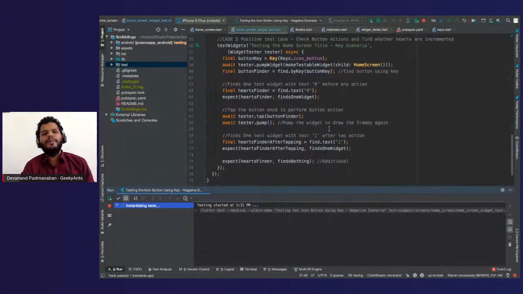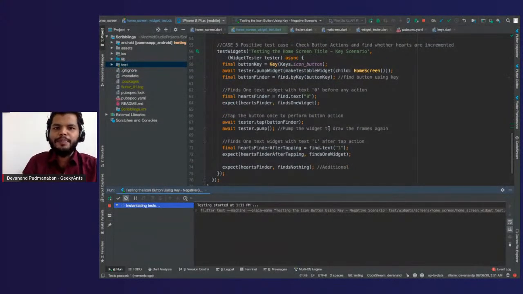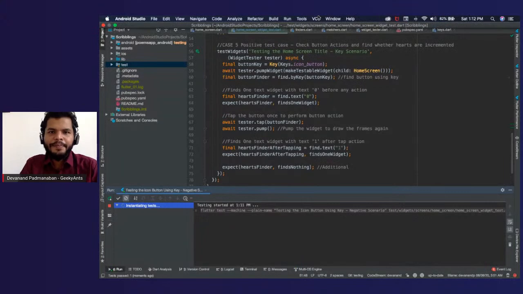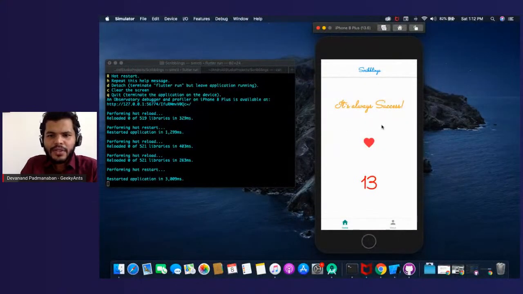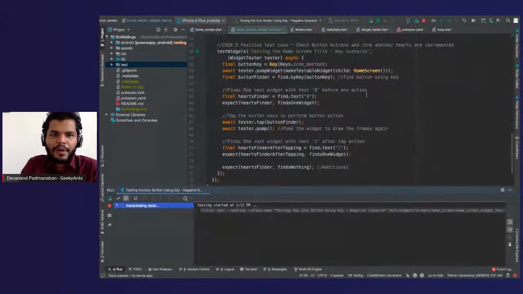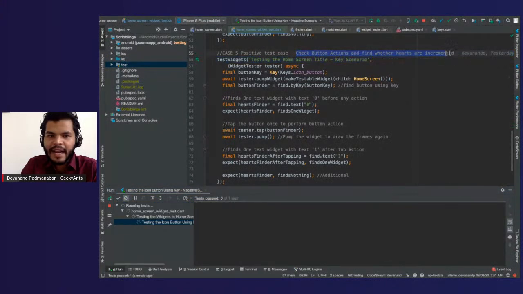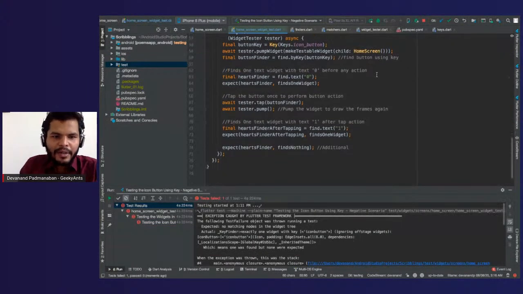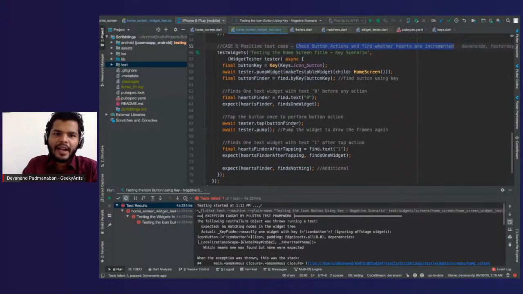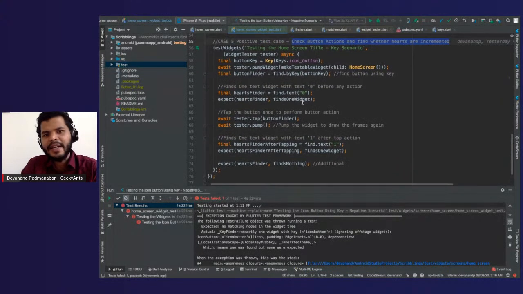Now I'm going to perform a small action in this particular UI, and I'm going to test it. On clicking the icon button, you can see the number of cards is getting increased. That is what I'm going to perform inside this last test case: check button actions and find whether hearts are incremented. So let's go one by one. The test failed as expected, so let's go to the next and final set of test cases.